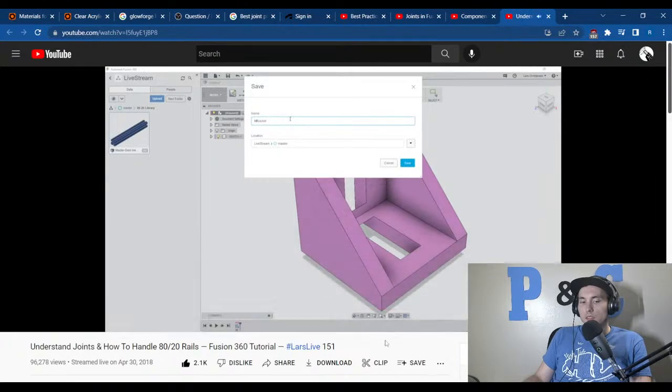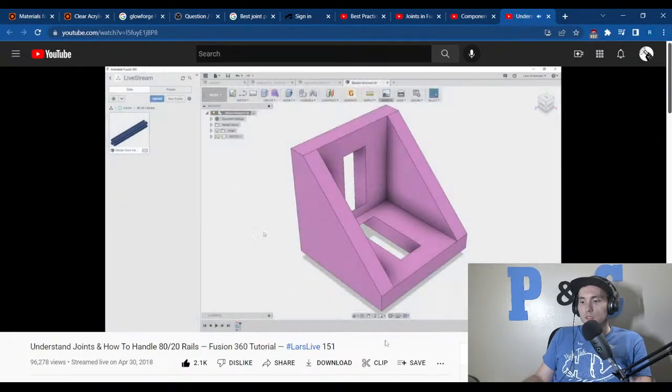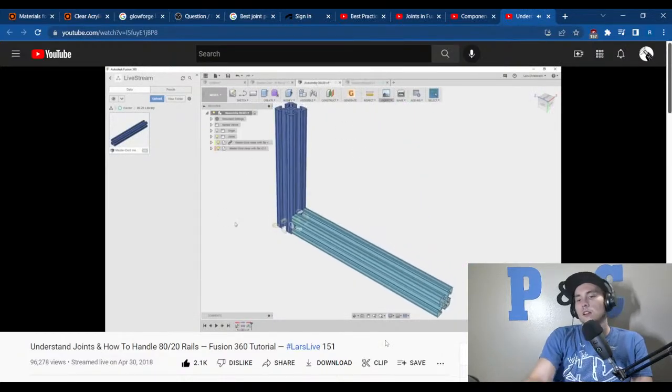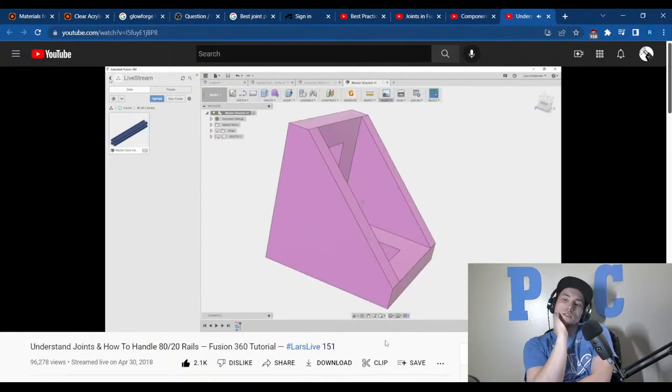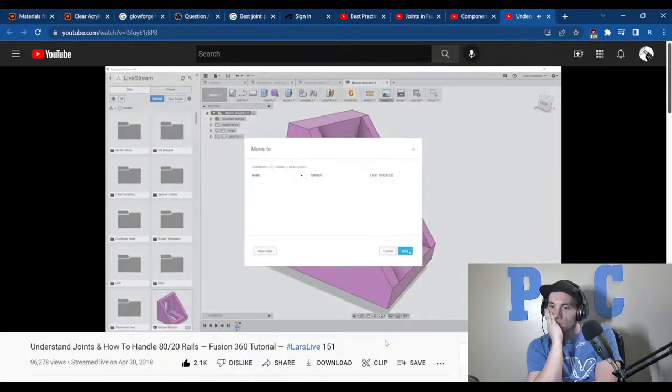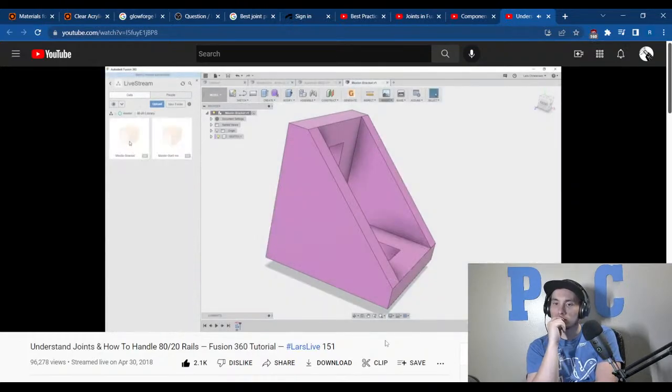So that's a master bracket. So nobody mess with that. Save that. And of course I could add joint origins to these if I wanted to. But actually in this case here, I didn't save it in the right place. I didn't save it in the library, I saved it out here. So right click, move, and then you can double click on the library, hit move, and now it's going to move it over in the library. Okay. Now it's in there.